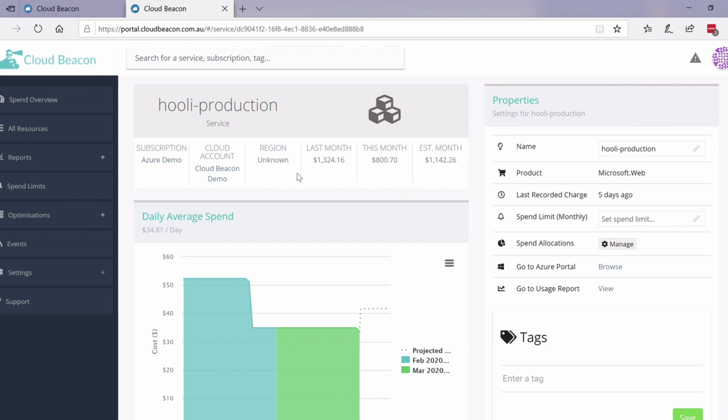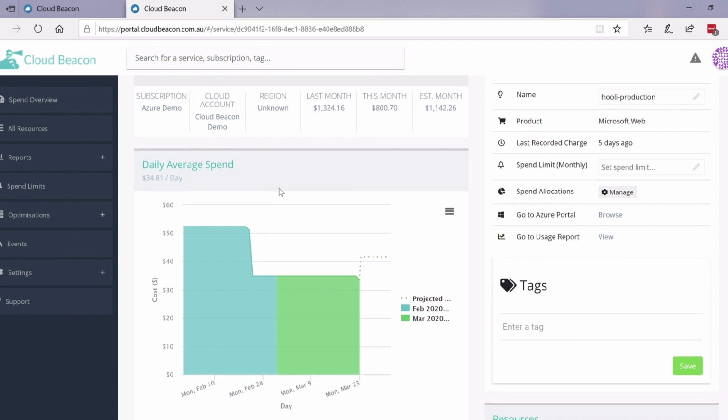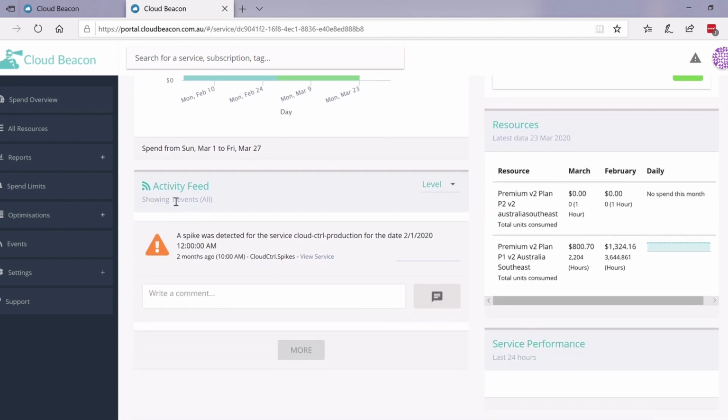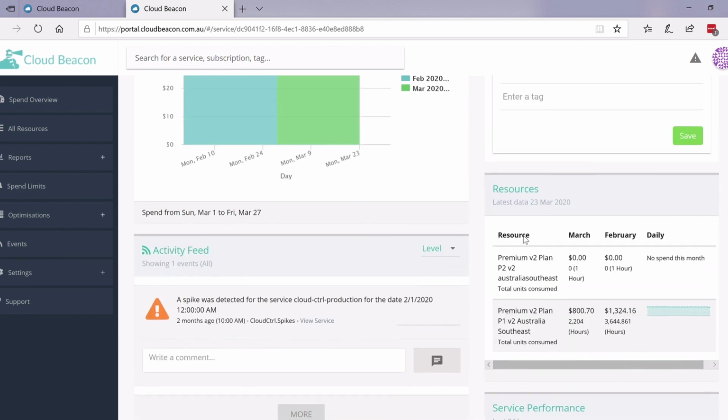This is the screen that I'll get from Cloud Beacon, and again you can see it's a dashboard where I can see the daily average spend for that service for the last 2 months. And again, as before, the projected spend as well. A little bit further down here on the left-hand side, you can see the activity feed. This basically will alert me to anything that I should know. For example, this service had a spike detected at a certain time, so maybe there was an issue. I also get a review of my resources over here with some more information.